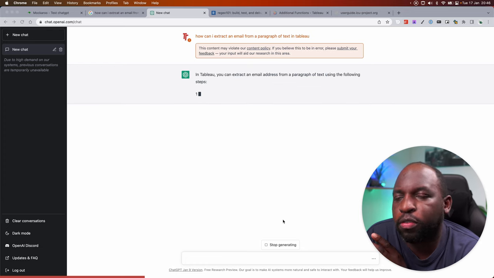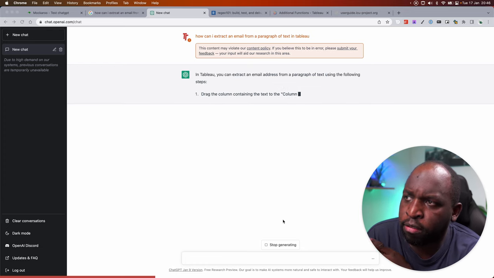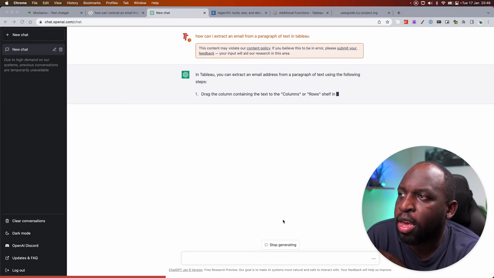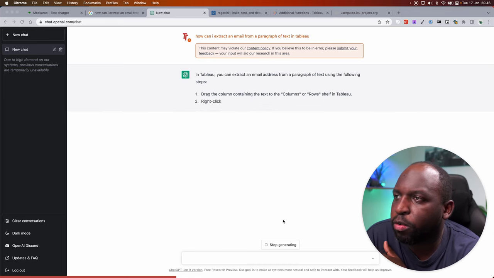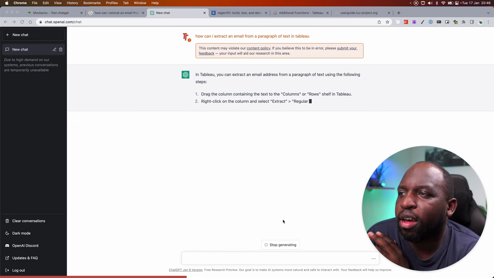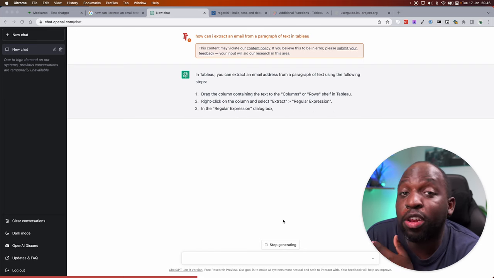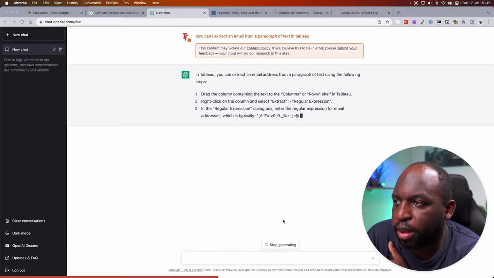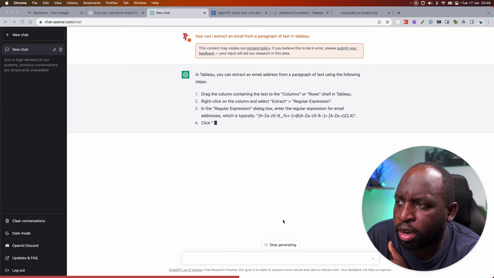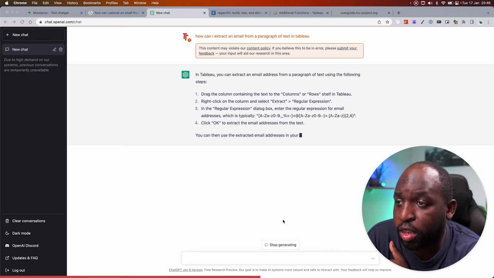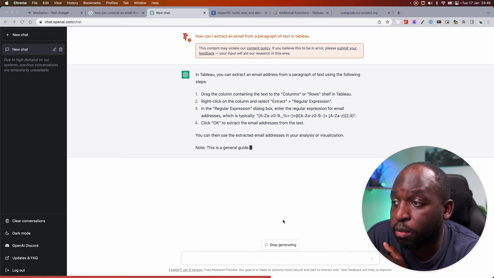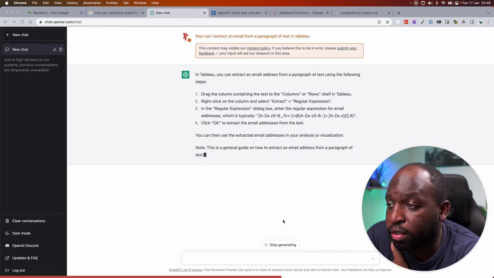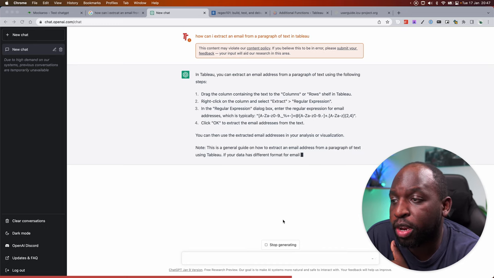Now, I've noticed that some of the questions violate what's called their content policy. If you don't think it does violate the content policy, which I don't think this does, I think I'll just go ahead and hit the feedback, but let's look and see what it's saying. So it's saying drag the column containing text to the columns or row shelf in Tableau, right click on the column and select extract. And then you want to select regular expression. In the regular expression dialog box, enter the regular expression for email addresses, which is typically this, and it's given us the example text. Click OK to extract the email address from the text. You can then use the extracted email address in your analysis or visualization.